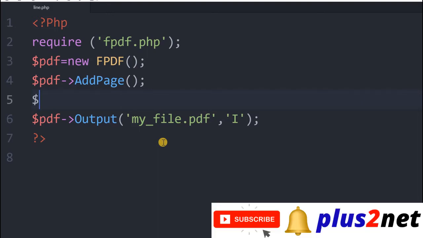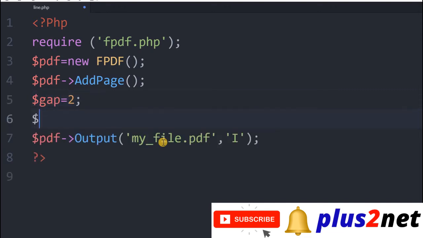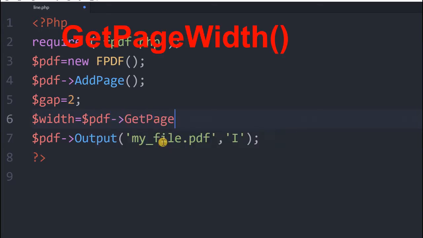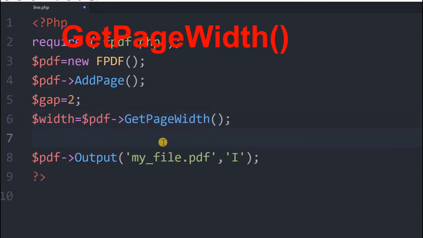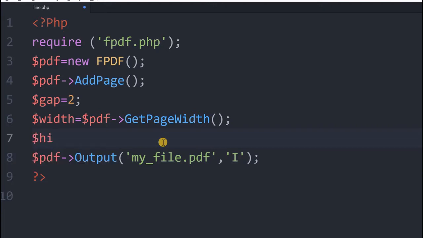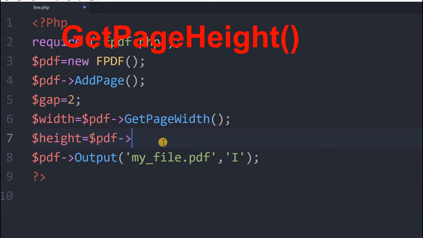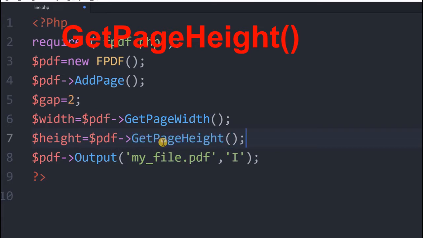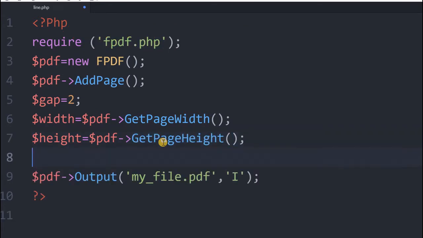For that, we'll declare the gap first. I am keeping it 2. You can increase it and check. Now we'll say what the page width and height are. Width equal to PDF get page width. Then I will say height. What is the height? Let's find out by using get page height. Now all the variables we have.